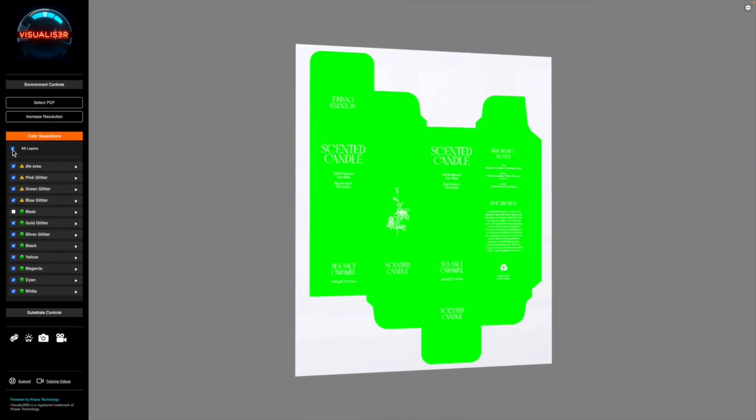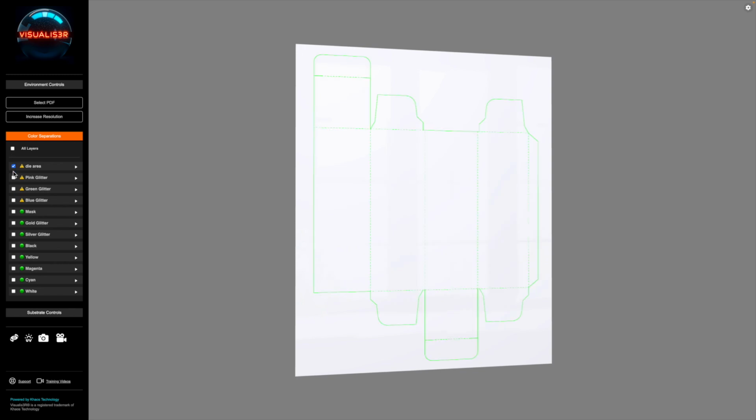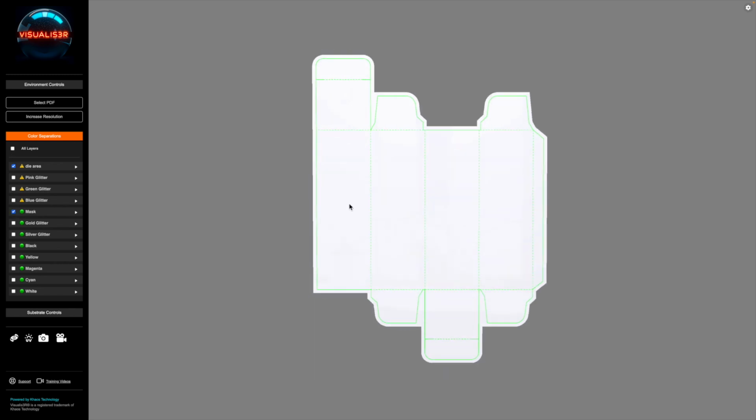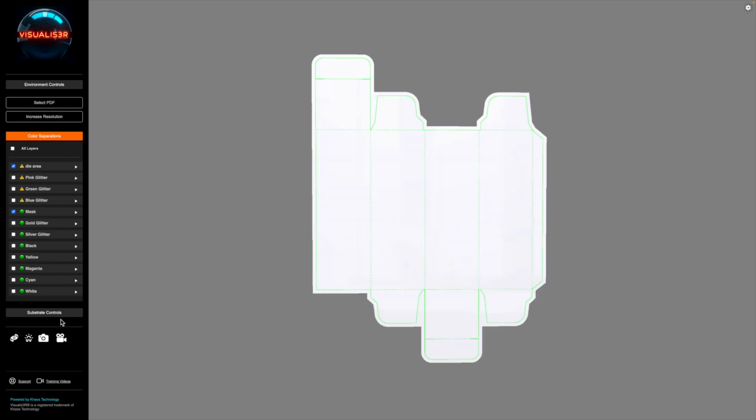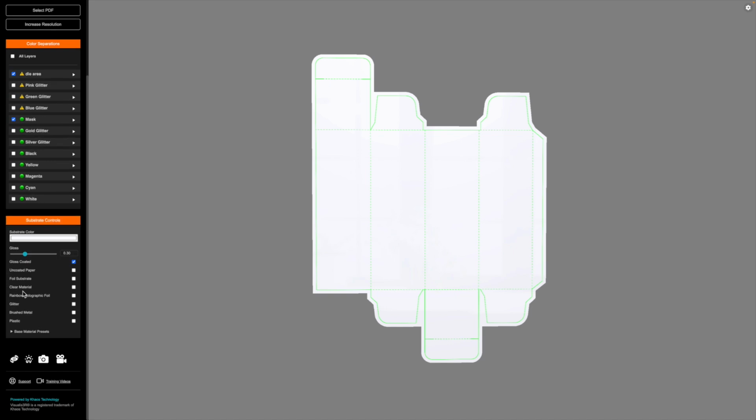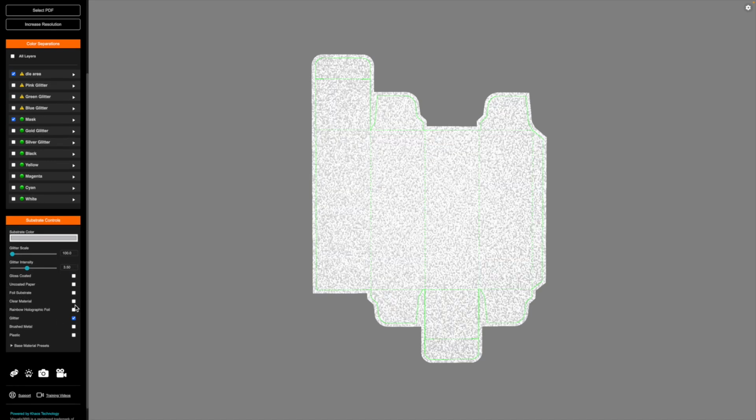Now we can ignore all these different layers. You know, we had things in here. Let's just mask that out. We'll just forget about the fact that we could show these as silver glitter or gold glitter or whatever in the file. We're actually going to do it through the base material. So we're going to go down here into the substrate controls, and we're going to go to glitter. So we can now put glitter on there, and we can set that glitter to whatever we want.